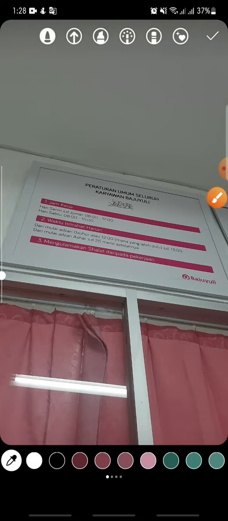And then after this you can choose the color that you want to use, but in here I want to use green color, this one, and then make a scribble like this, maybe like this, or like this, or like this.